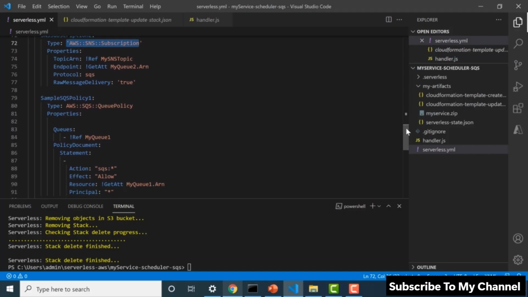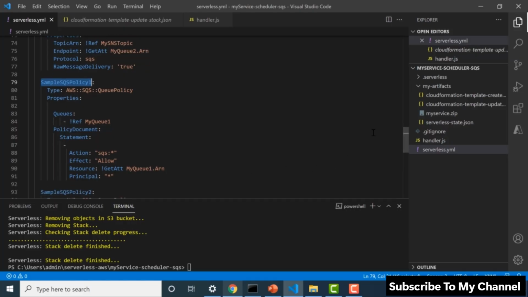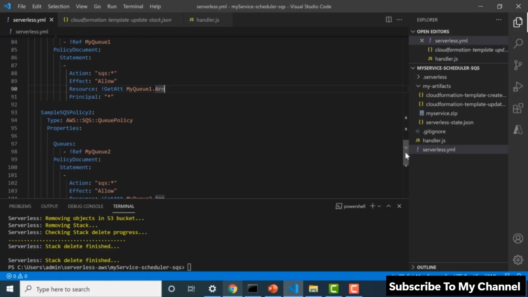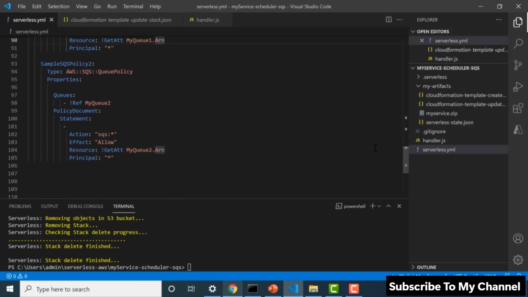is set a policy on our queue. Currently the policy that I have set is very broad, and this is not something that you should be setting in production. What I have set is that any principal can have access to this particular SQS and this particular resource within that SQS. So basically my Q1 can be accessed by anybody, and similarly my Q2 as well. I've given very broad access.